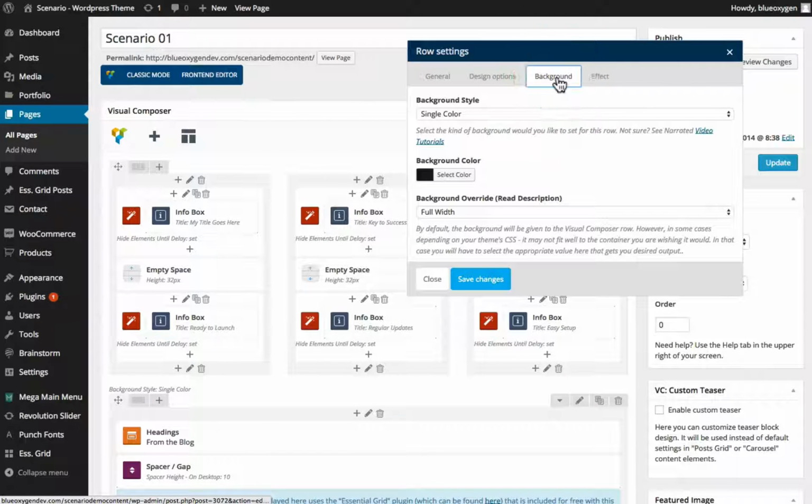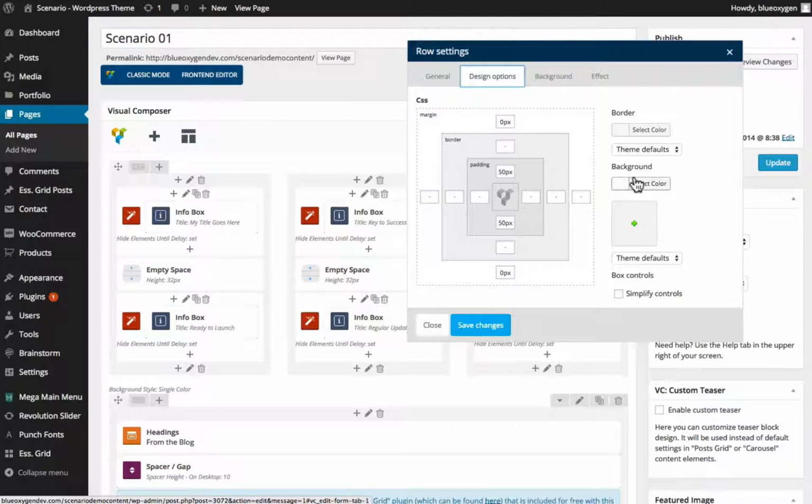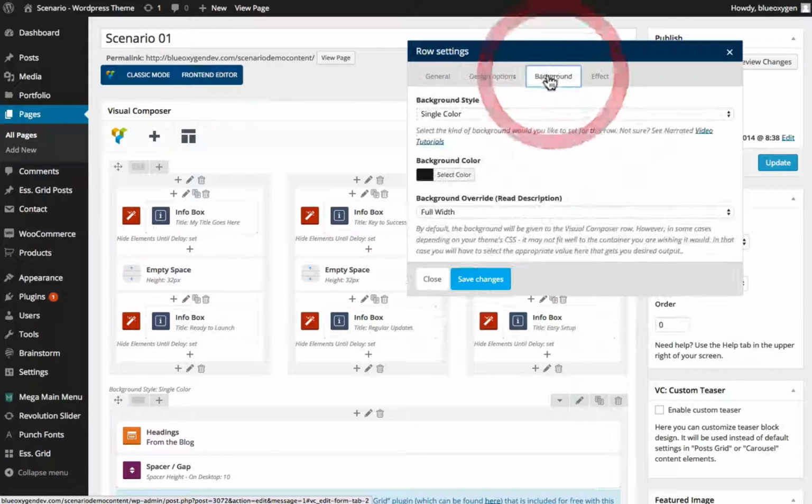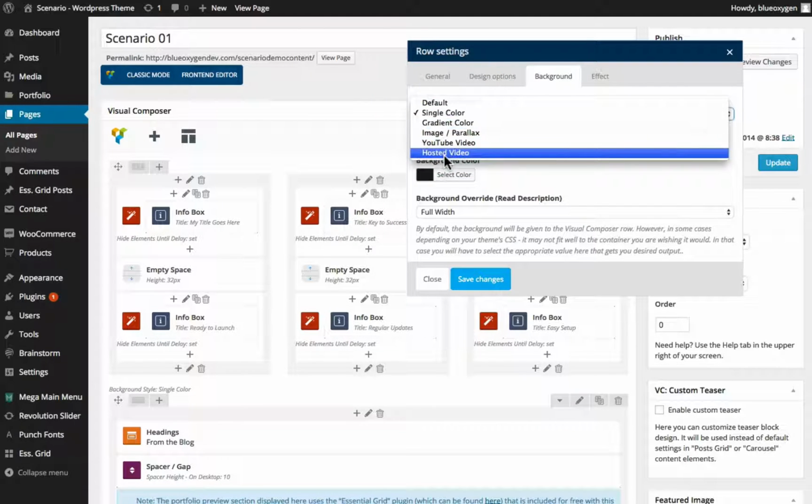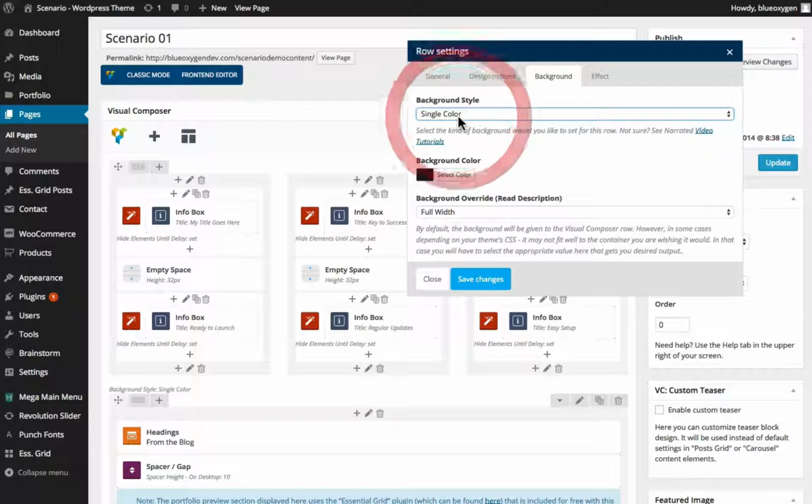Okay, then we've got the background. Now there is a background option here, but this is the default Visual Composer background option. We want to use this advanced background option, and there are so many options here that you could do, but right now we're just going to use single color. This is the background color.